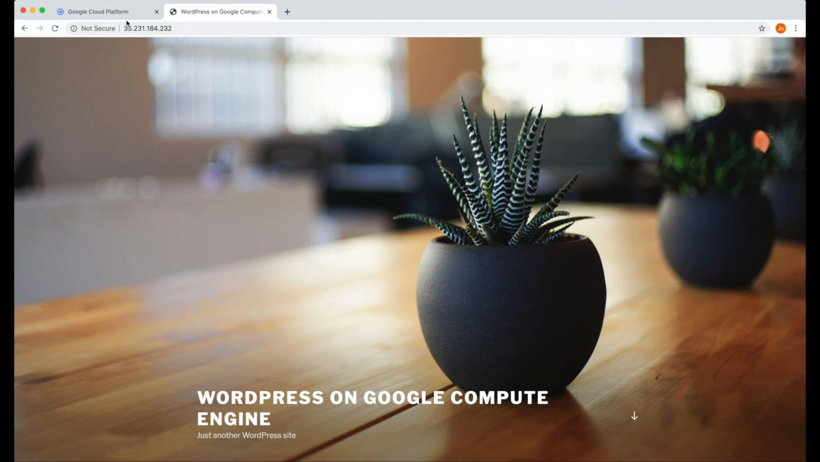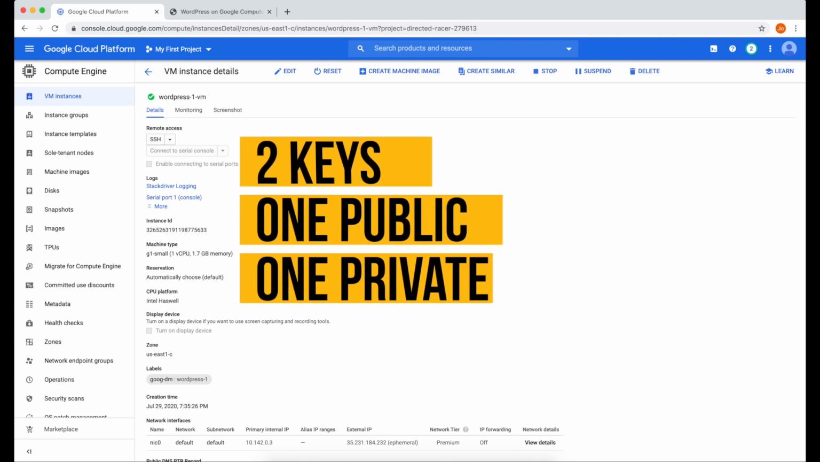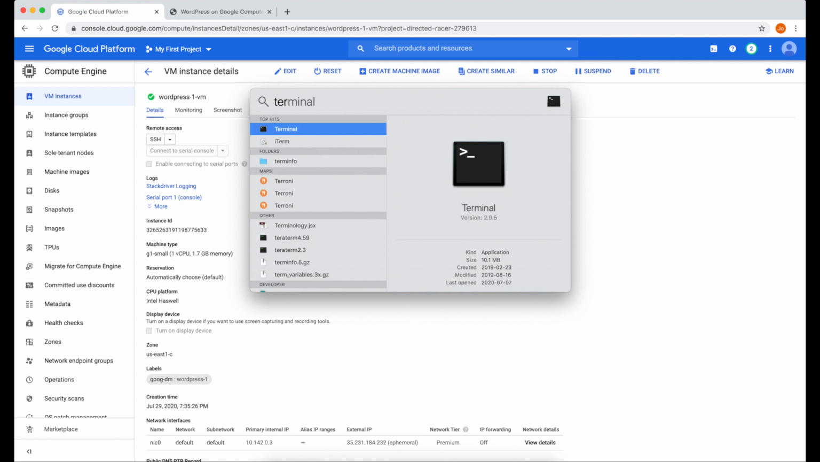Now, the first thing we need to do is create SSH keys. We're going to create two keys, one public and one private. We'll upload the public key to Google Cloud Platform, and we'll use that private key to load on Filezilla so we can create that secure connection. So open Terminal on your Mac.